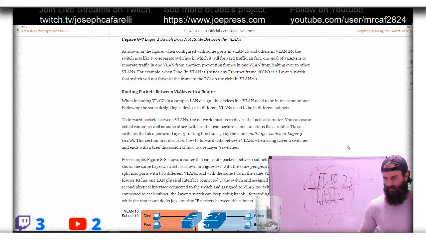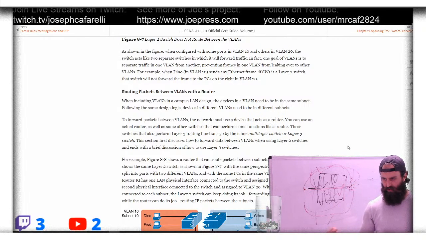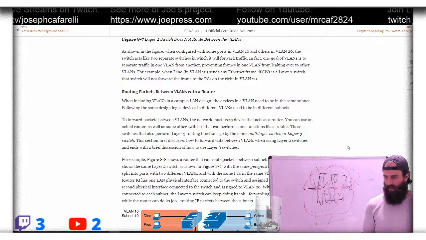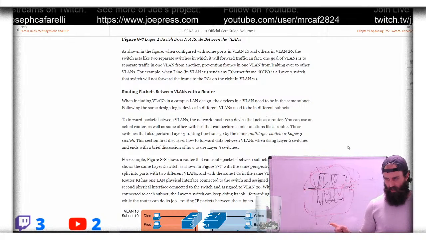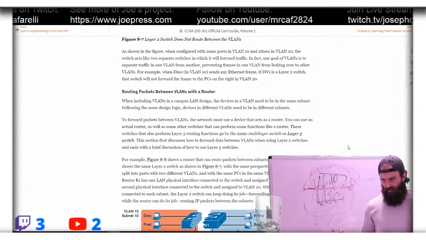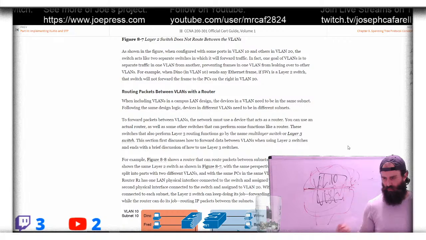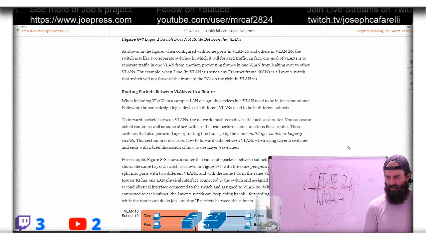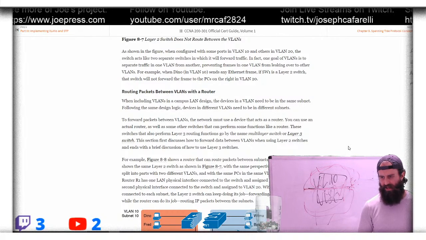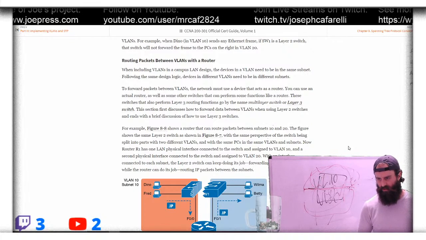Routers forward packets. You can use an actual router as well as some other switches, which would be a layer 3 switch. We're going to just talk about routers to keep things simple for now. These switches that also perform layer 3 routing functions go by the name multilayer switch, or layer 3 switch. This first section discusses how to forward data between VLANs using a layer 2 switch, and ends with a brief discussion on how to use layer 3 switches.